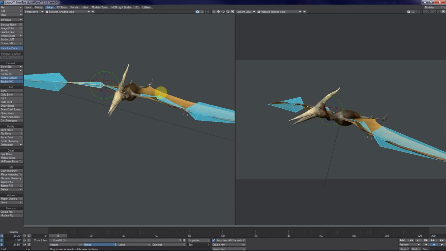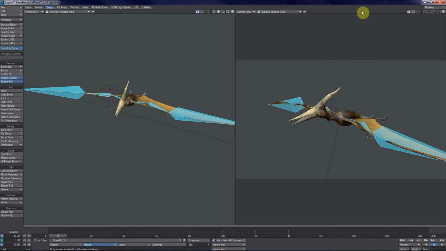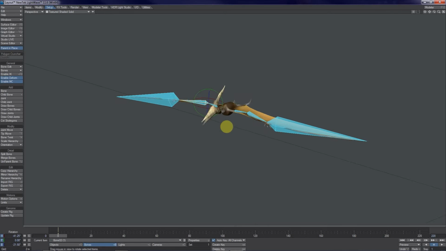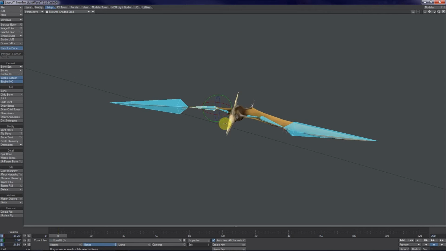Okay, so firstly I'll probably just stay in perspective view for the time being. I will hold shift and select all our bones, and I'll hit 0 just to make sure that they're all zeroed out.